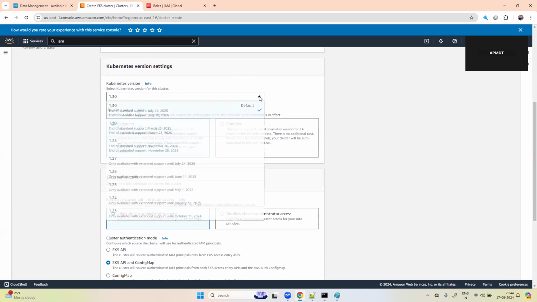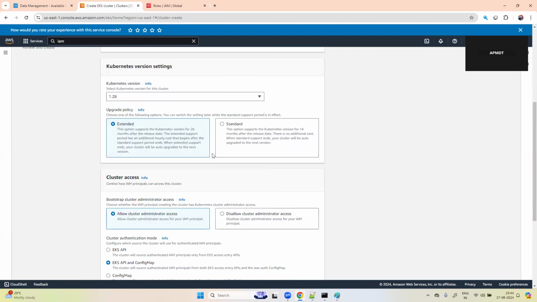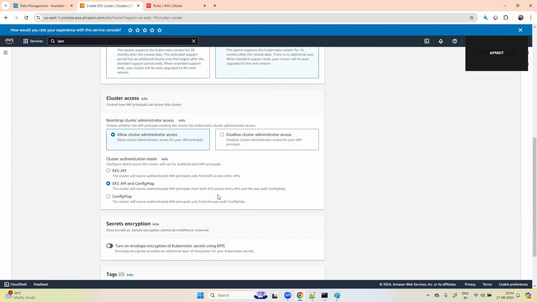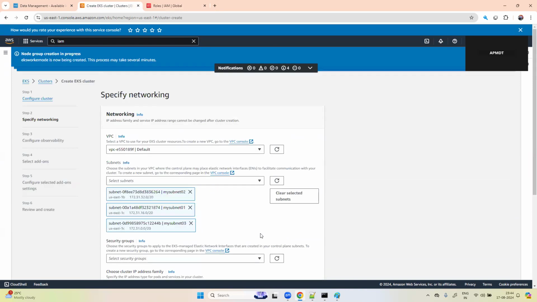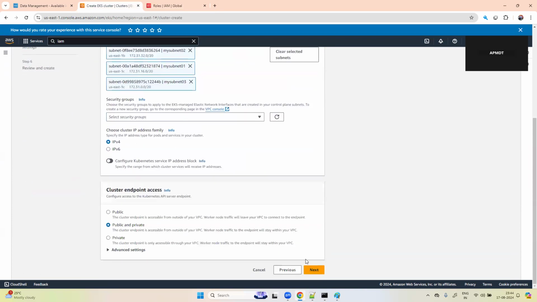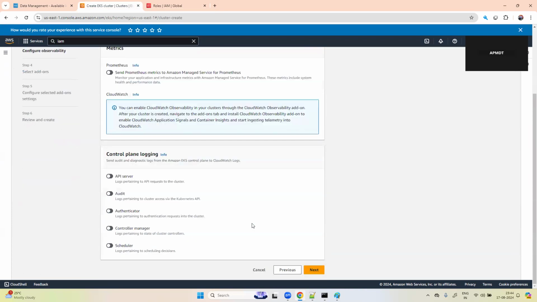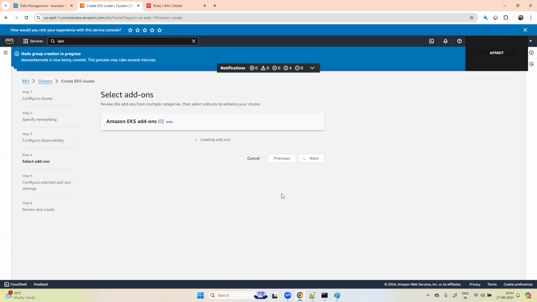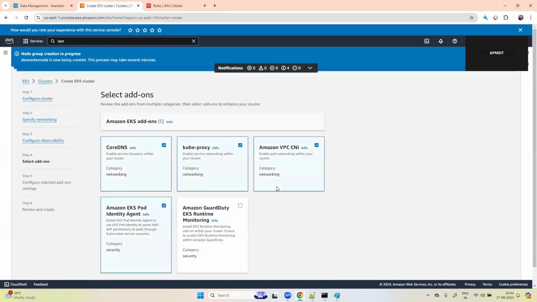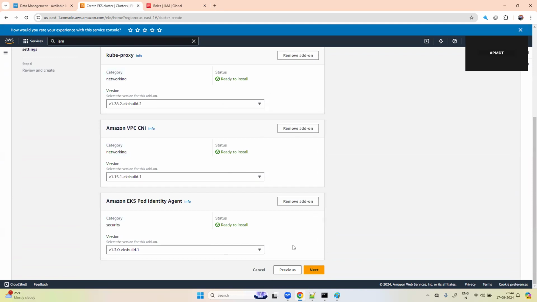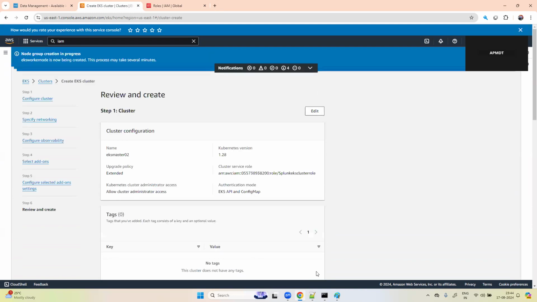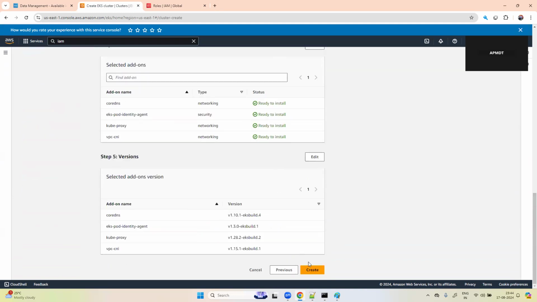For the version, you can take n-1 and n-2, that is best. I'm taking standard, not extended. Everything looks the same. Go next. Everything is default, I don't want to do many setups. No logging. No GuardDuty for EKS monitoring, already we are doing that. Next. Great.